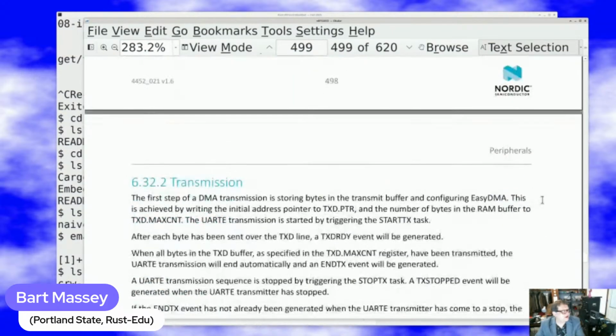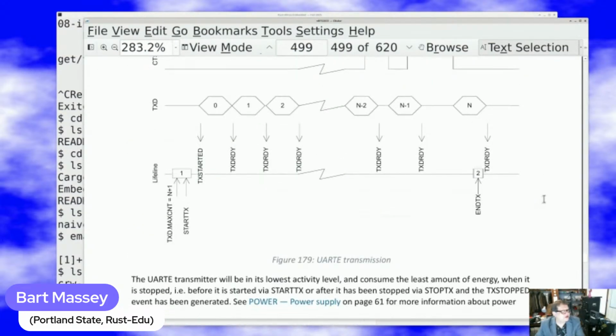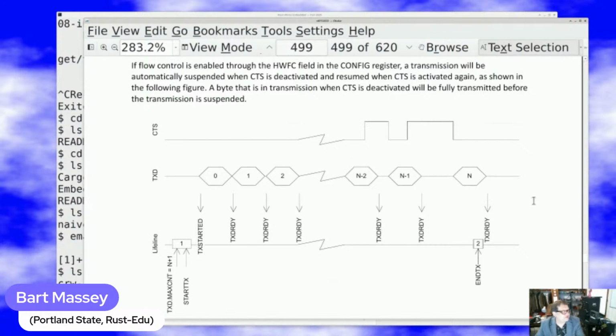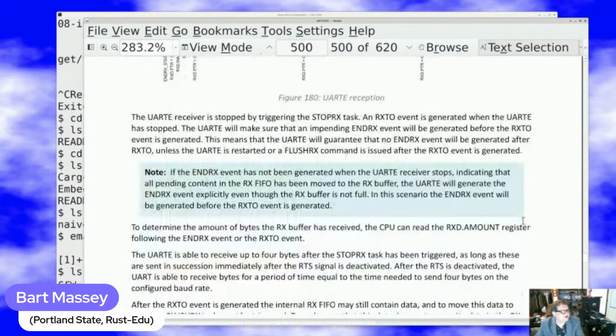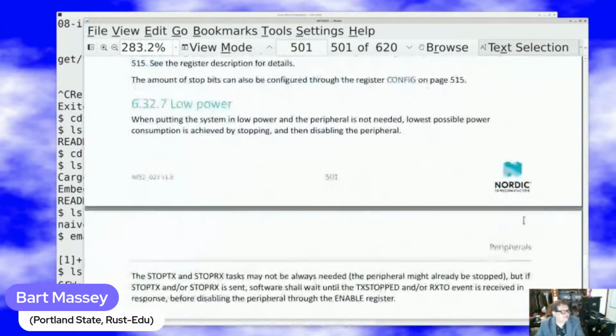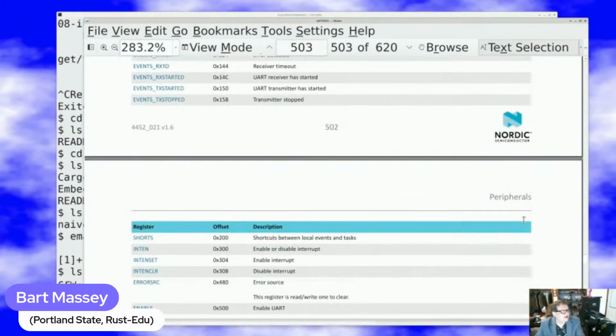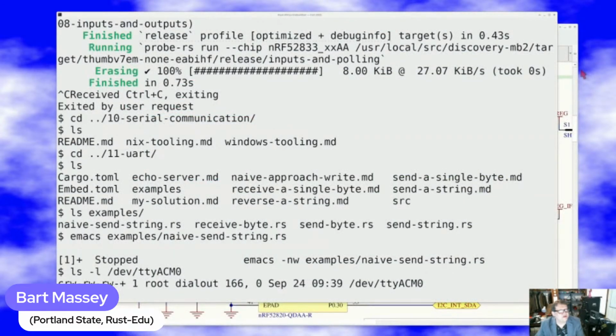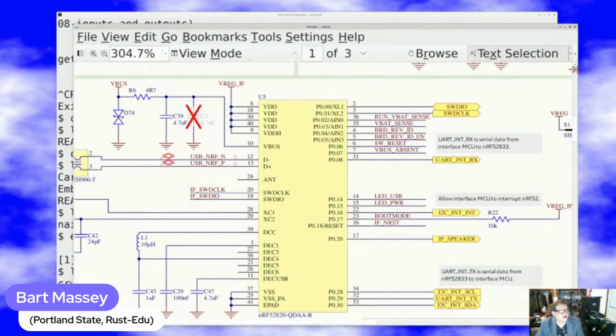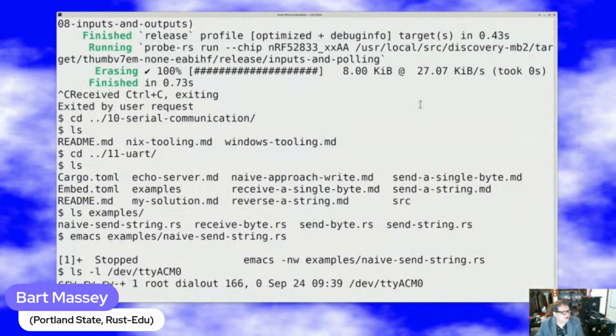Here's a bunch of configuration. Here's transmission. Again, it shows what the waveform looks like that I was drawing. Reception is the same way. And you can read this whole thing and understand at a very low level of detail how the UART works. And no, life's too short for that. We're just going to use the interface provided by the HAL through the board support package, the BSP, and we're not going to try to make any sense out of all that mess. That sounds like a bad day.